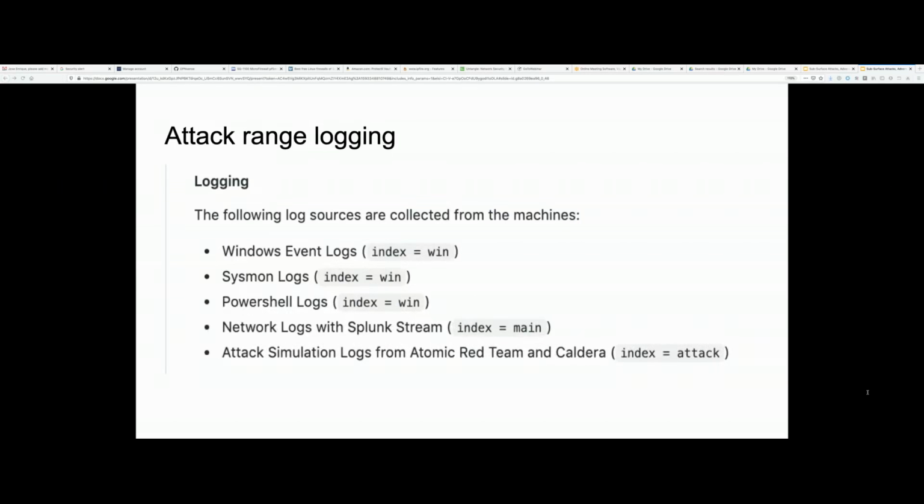Remember, we have two adversary simulation frameworks. One of them is Atomic Red Team and the other is Caldera, and we'll go over it in a few minutes. Next slide, please.